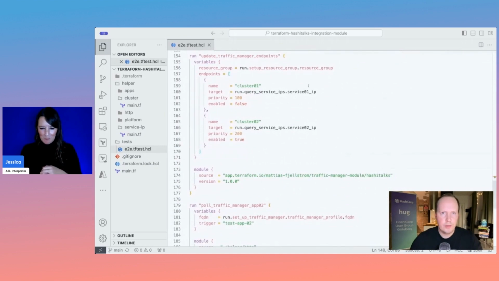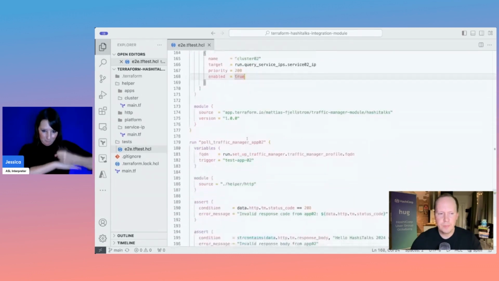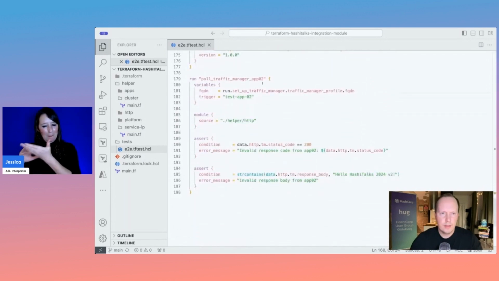Next, we want to update the traffic manager to instead point at the second cluster. So I'm using the same traffic manager module as before, but this time I'm disabling the first endpoint and enabling the second endpoint. Once that is done, I'm making sure that if I send a HTTP request to my traffic manager, then indeed I'm getting a response from the second cluster. So the response code should be 200, but this time the response body should be hello HashiTalks 2024 version 2.